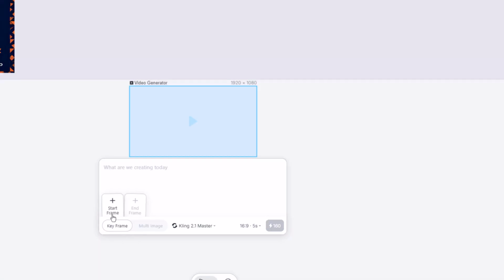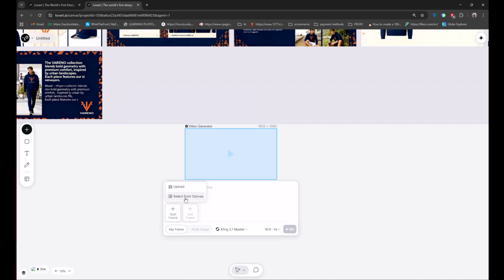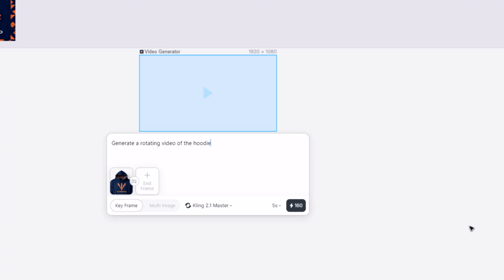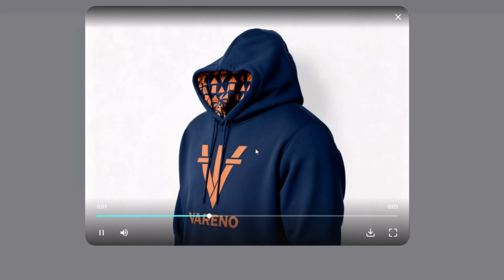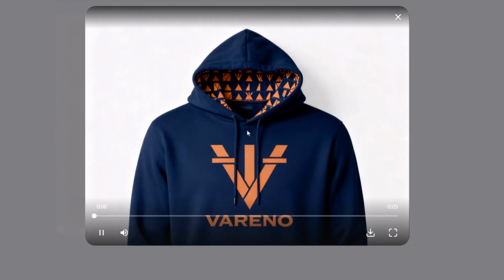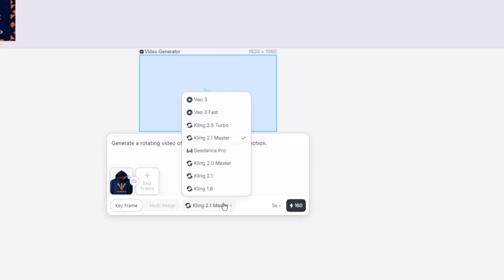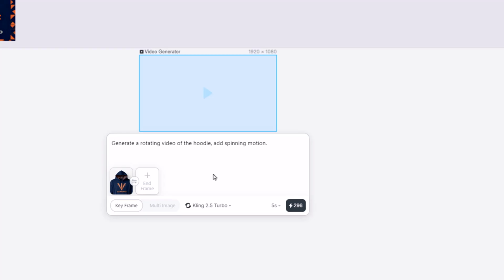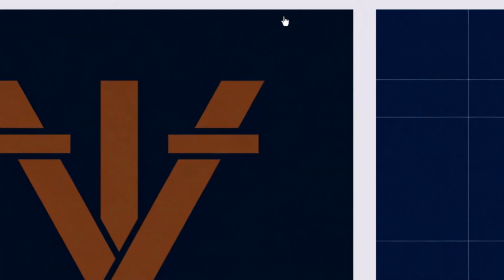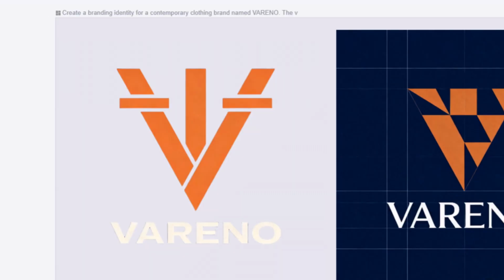For example, I selected the video option from the toolbar, selected the plus sign, chose the hoodie mockup, and prompted the AI to create a spinning video of it. At first, the hoodie was cropped too closely, so I rewrote the prompt to ask for a zoomed out view, and the second attempt looked perfect. Lovart supports multiple video models, each with different token costs, and I chose Kling 2.5 Turbo, which is both fast and efficient. Beyond that, Lovart also includes features like upscaling, background removal, object removal, and background extension.